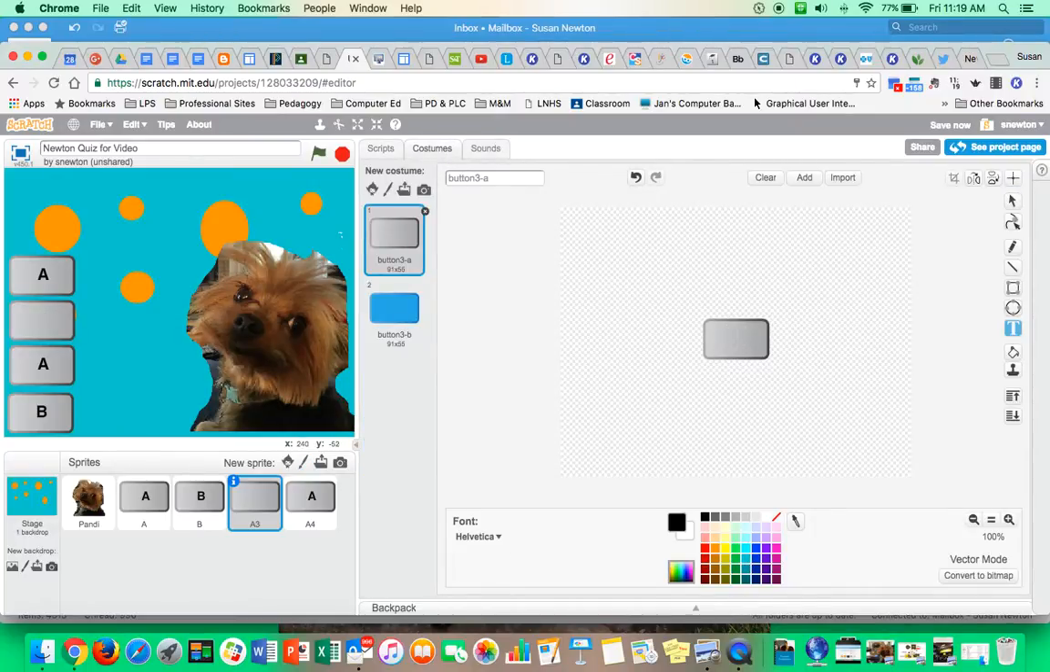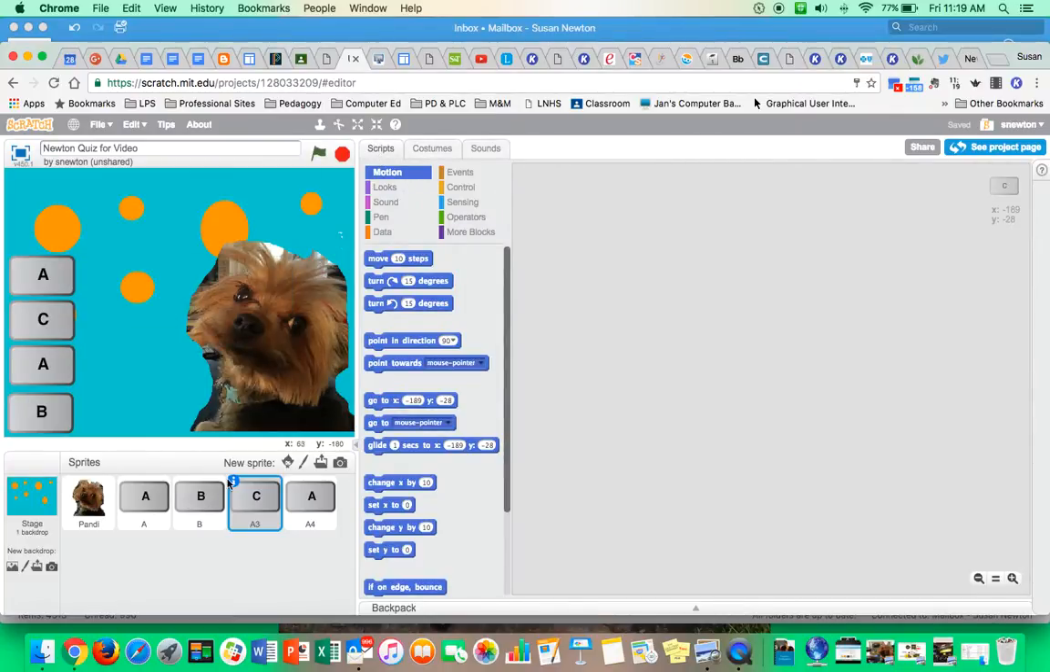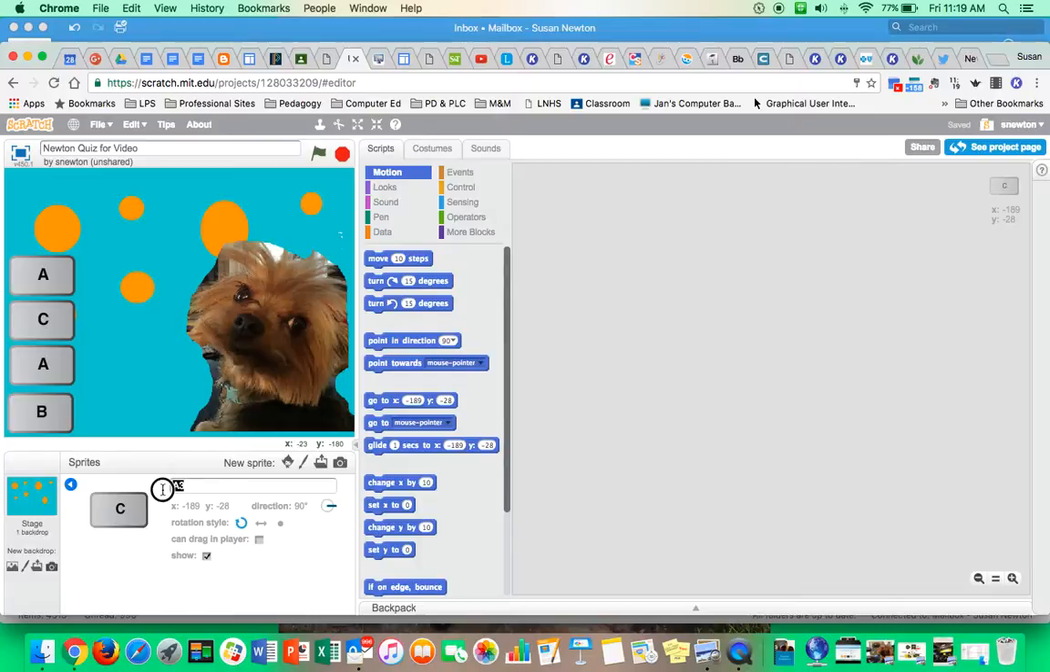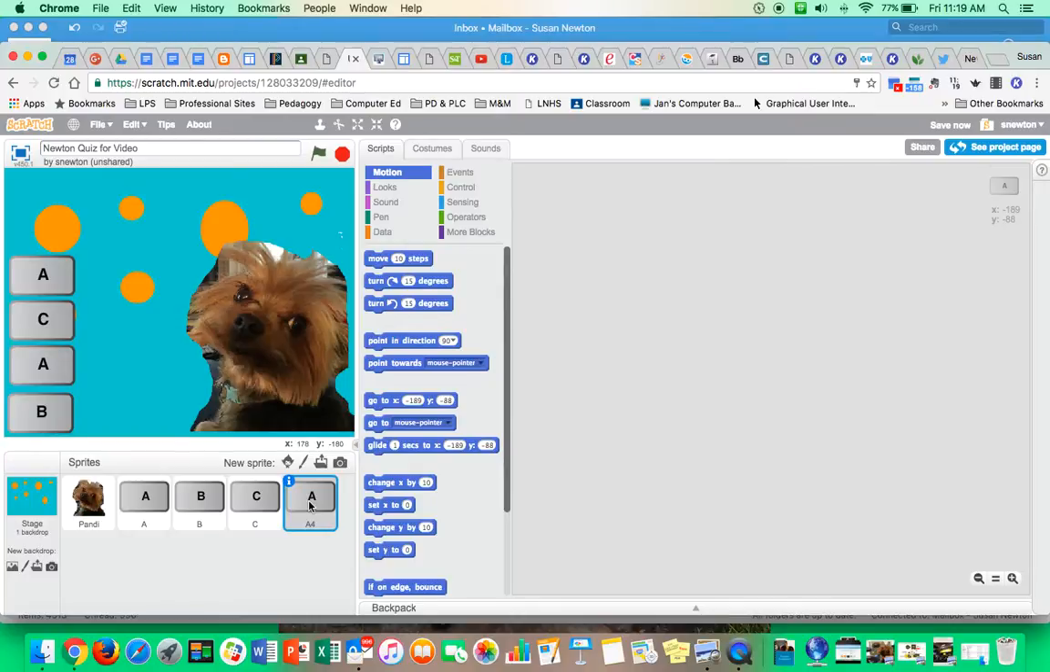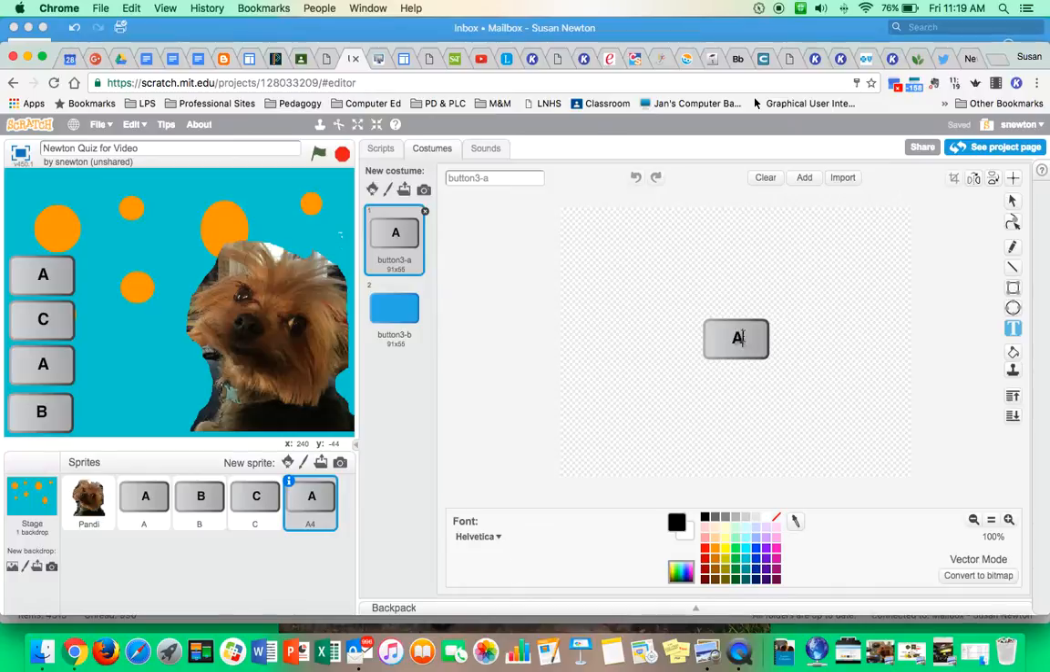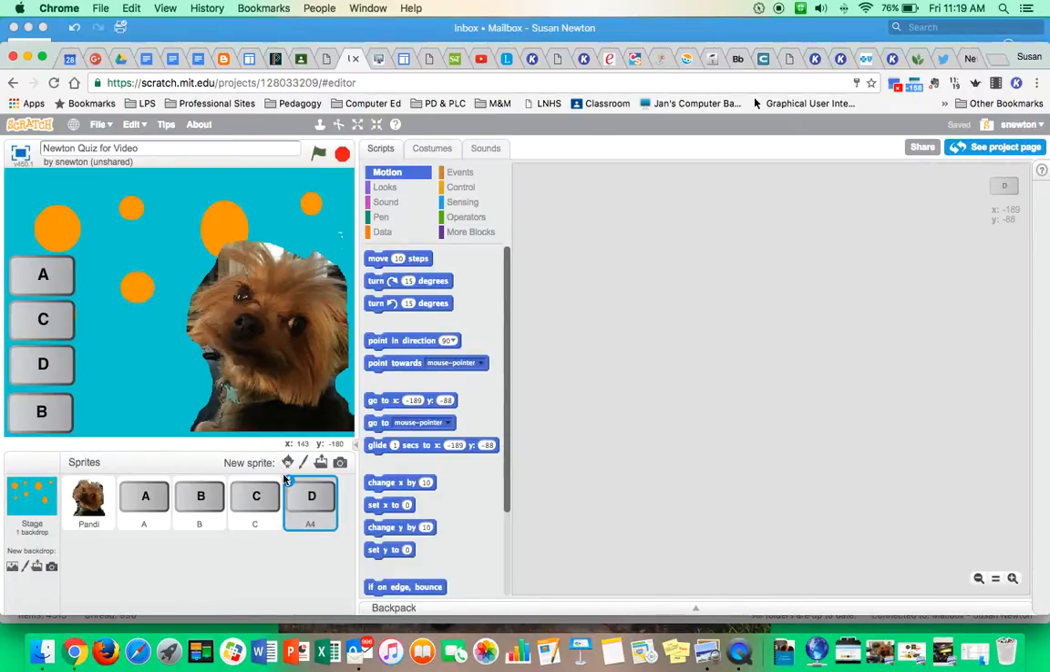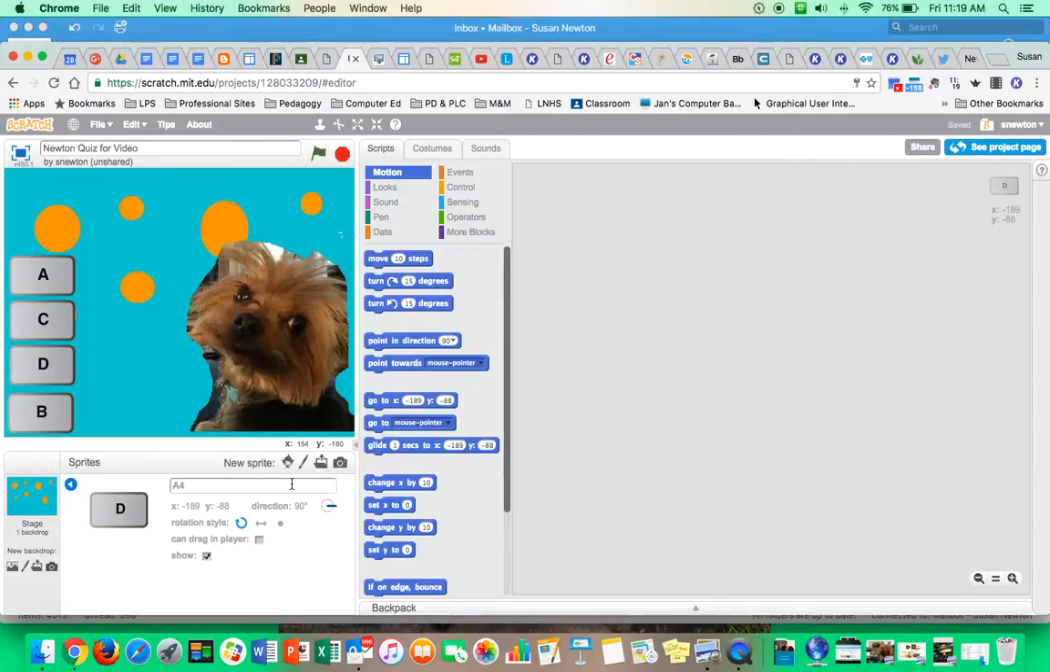This should be C. Then I'm going to hit the info button, change that to C. Left arrow takes me back. And this one should be D. I'll rename that one to D and go back.